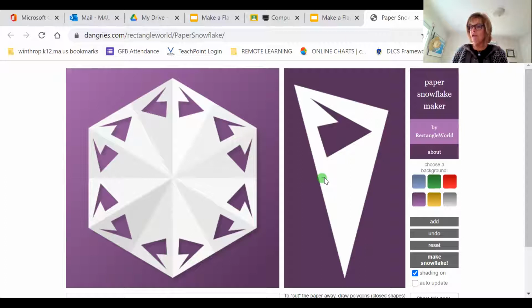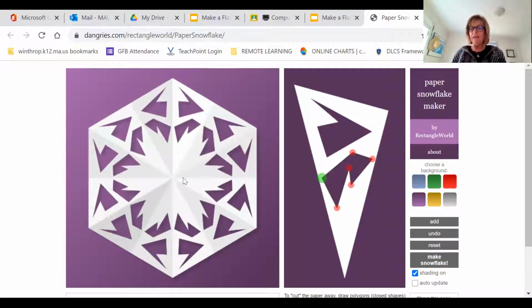I make a new green dot, move, click, move, click. Just keep moving and clicking, moving, clicking. But don't forget, you have to come back to the green, and it will cut it out. And then hit make a snowflake again, and it will show you the next cut that you did.